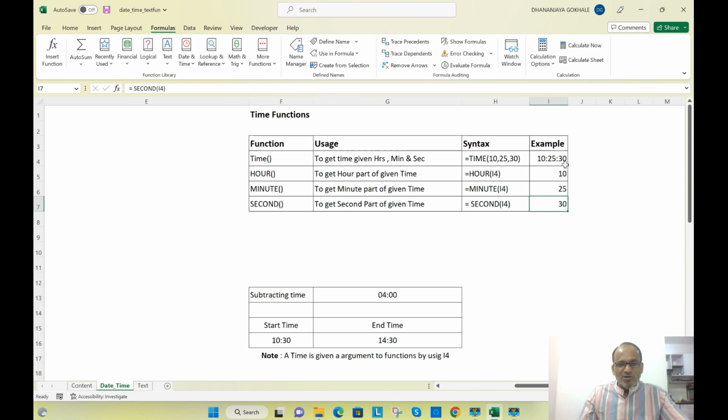All right. So here is another useful thing: subtracting of time. For example, here if you see, just like a simple arithmetic equation, you find G16 minus F16. That means the time is 14:30 minus 10:30. So that leaves us with what? That leaves us with 4 hours, right?